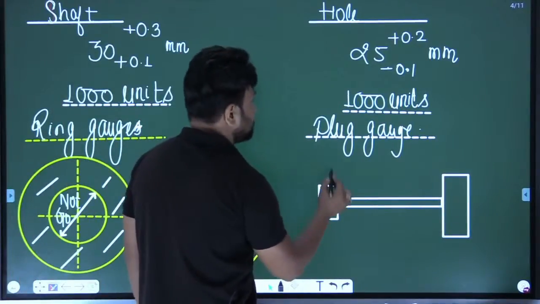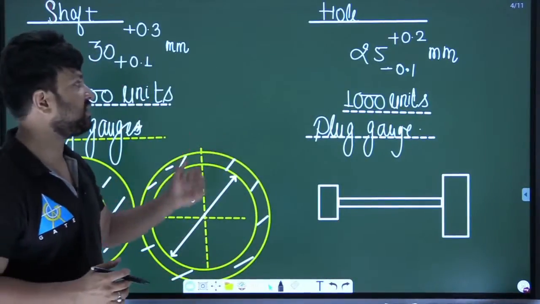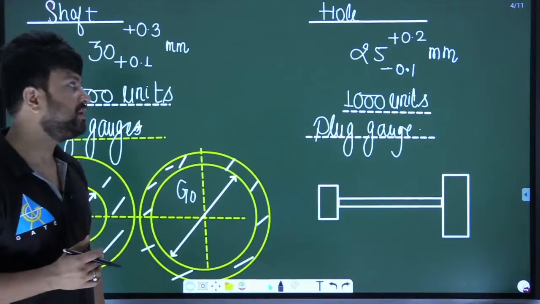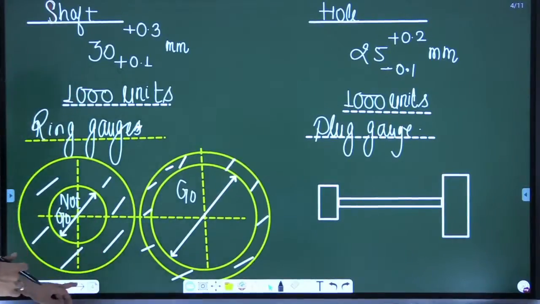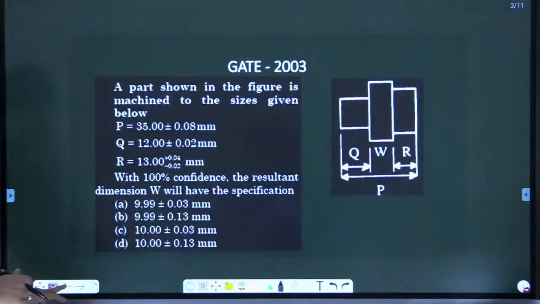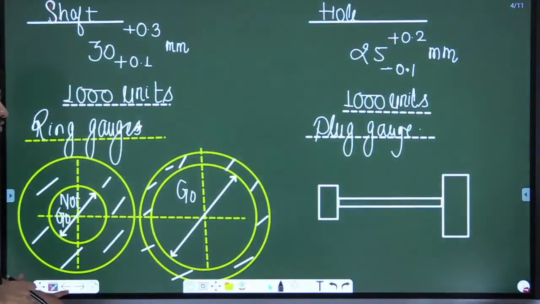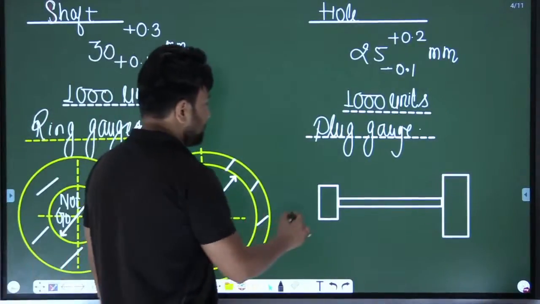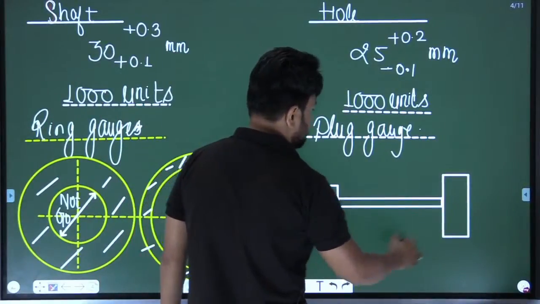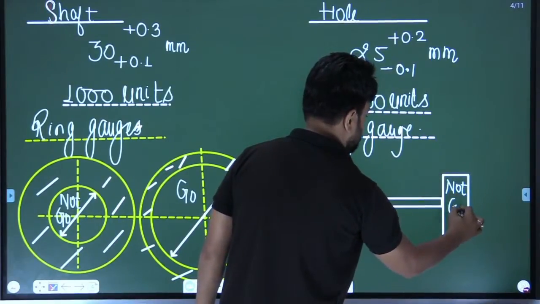This is called a plug gauge, and it is going to check the hole. This plug gauge will check the hole. One of them is go and the other is not go. Here the smaller one is go, and the bigger size is not go. I will tell you why we call it go or not go.